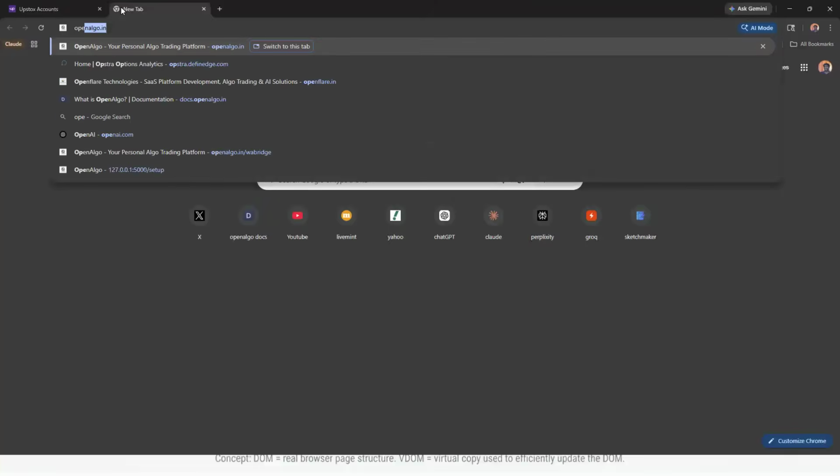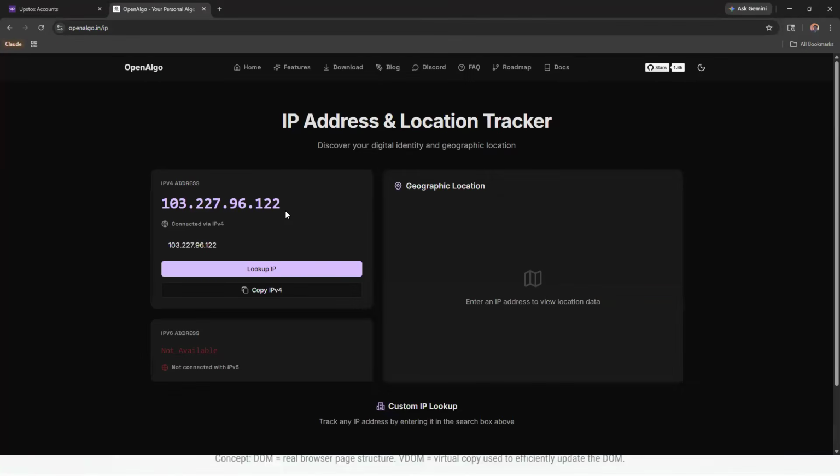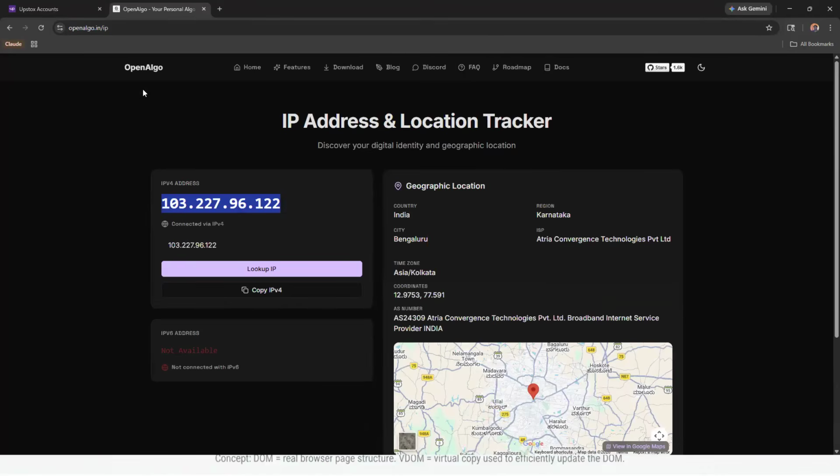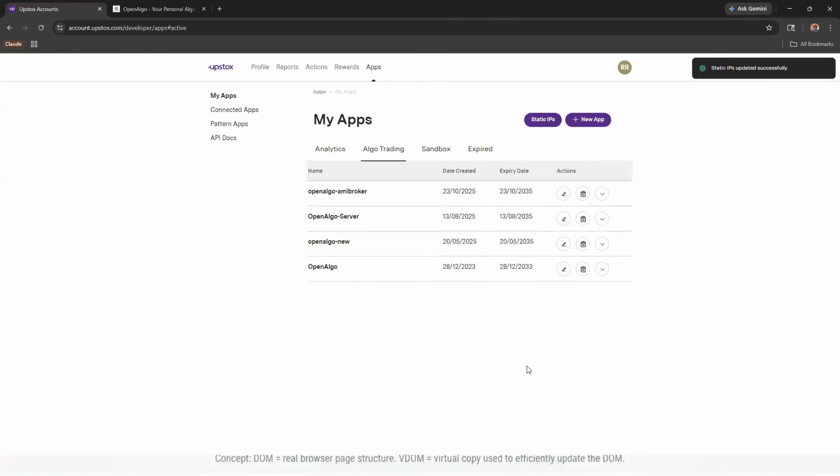So if I go to openalgo.in/IP, this is the static IP which I had taken some weeks back from ACT Broadband. That's the IP that I'm going to fill in over here. But remember, once you fill it in, you cannot change it for a very long time. I also have a server, so this is my server IP and this is my local IP over here. Let me save that.